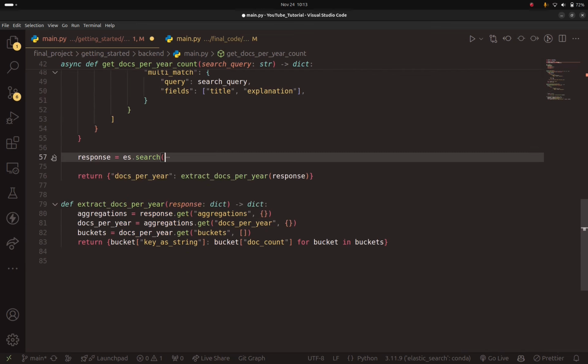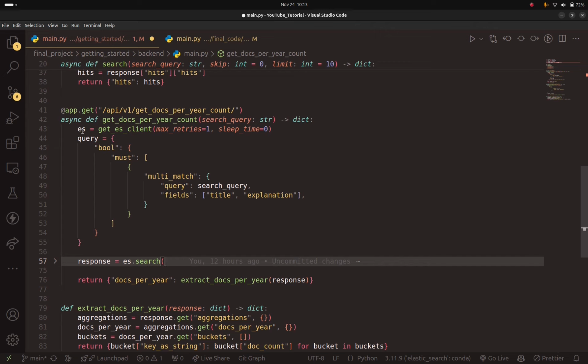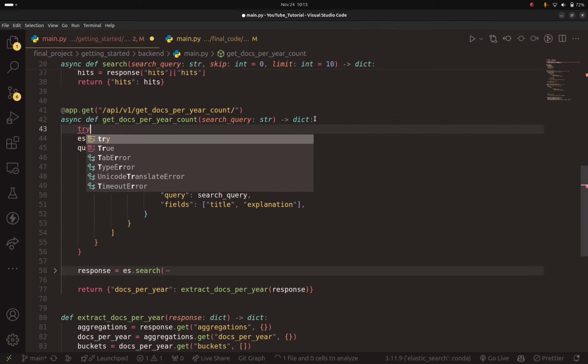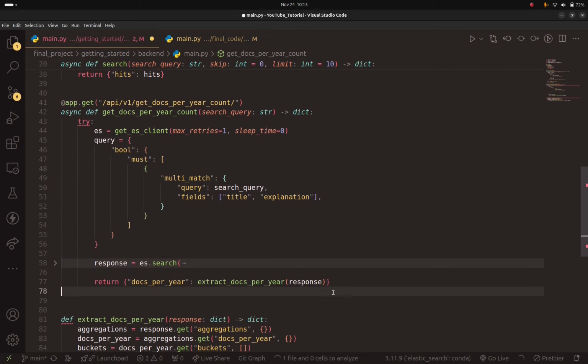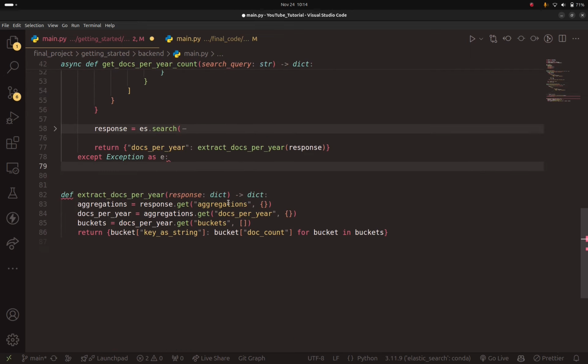So let me just collapse this because we don't have a lot of space. Here, everything is good, but I'll try to put everything inside a try and except block because sometimes we might get some exceptions. So it would be great if we can catch them. So let's just return an HTML response. The content will be the exception that we caught, and the status code will be 500 to tell the frontend that we have an error. And this will help us investigate what happened.